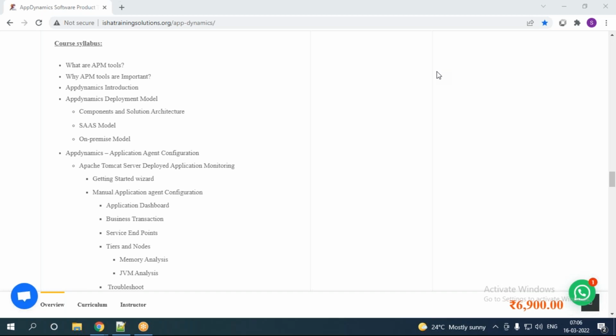So AppDynamics introduction part we are going to see, and then in AppDynamics there are two deployment models. One is SaaS based model, software as a service, SaaS, and then on-premises model. So we are going to discuss what this SaaS-based model means, and what on-premises model means.